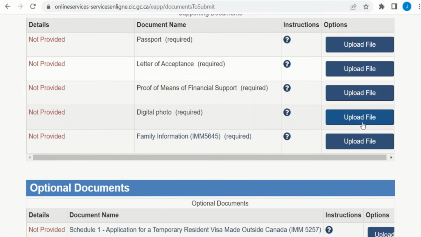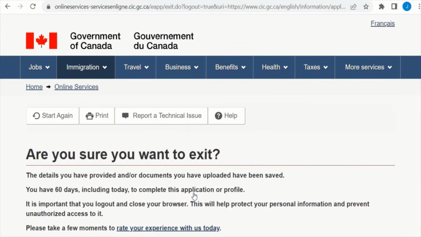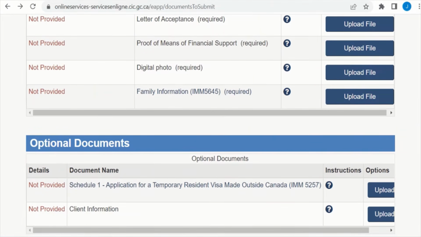And digital photo, here you put in your digital photo. You need to put in a digital photo, so you can take a picture by yourself and just change the resolution to be not less than 420 by 540 pixels, and make sure it's JPG and not more than 4 megabytes. Make sure it's clear, and make sure that it shows your face clearly up to your neck at least.